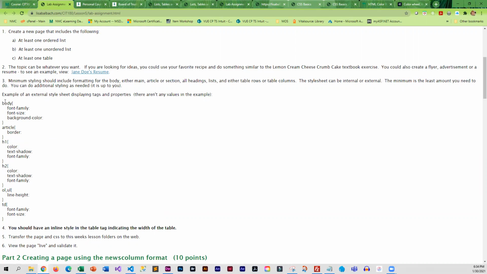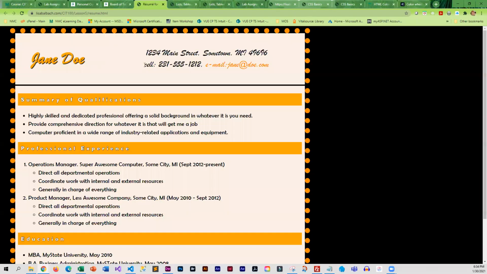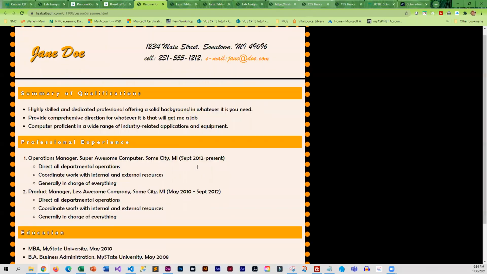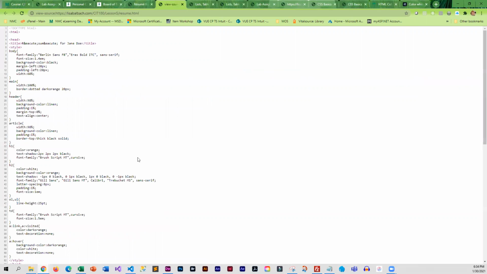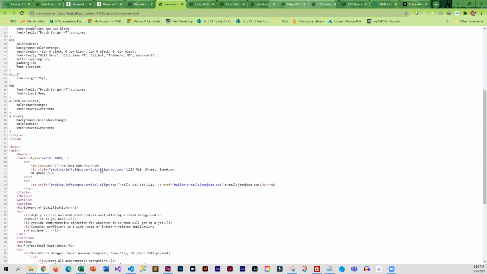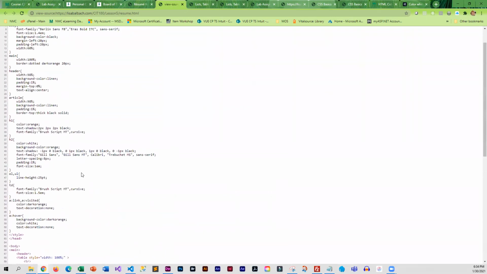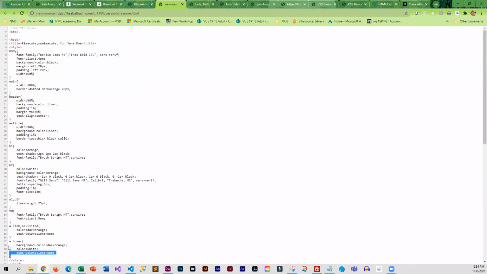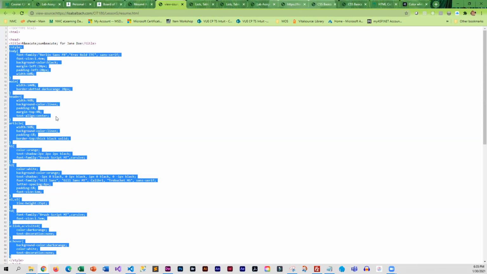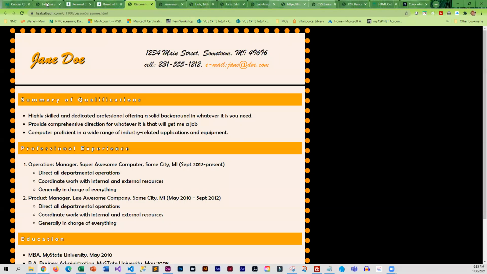Okay, so if you want to do something similar to what we did in the lemon cream cheese crumb cake and you want to use CSS that's similar, that's fine. If you like what I did in the resume and you want to do something similar, okay, that's fine too. I mean, if you right click and go into the view page source, you can actually see everything, but your requirement is an external style sheet. So this is an internal one. So you would need to make an external instead of an internal style sheet. So just keep that in mind.